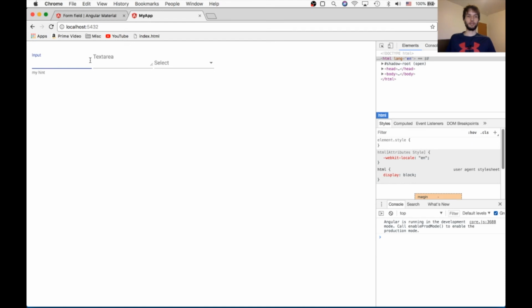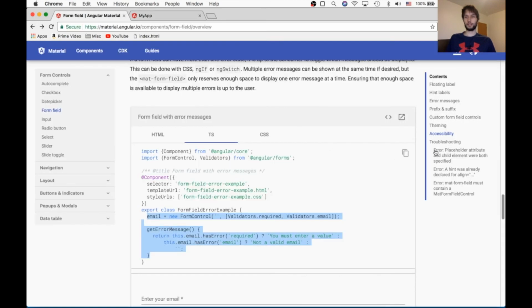Here in the input I'm going to skip over it, and it says you must enter a value. Now I'm going to go back and type in AOU. I'm going to go back and it says not a valid email. Then I'm going to go back and type jamie.bot@gmail.com. And then the hint returns because the error is gone, and voila. Alright, let's get on to the next thing.